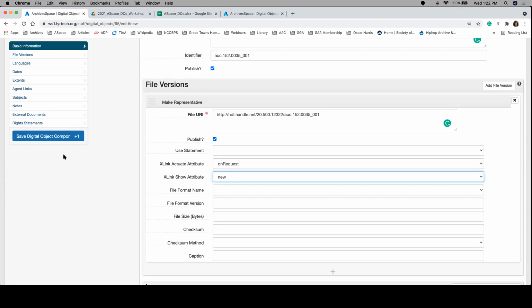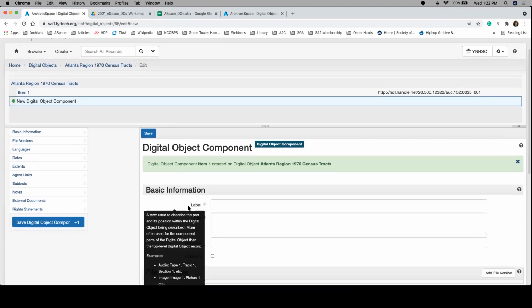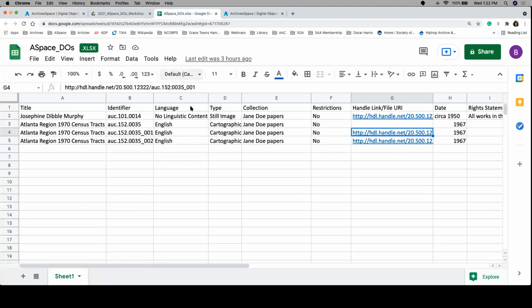Okay. And then when you're done creating your digital object component record, you can choose to just save it as is, or you can add a new one. So the +1 will bring up a blank component record, and it will save this one at the same time. And then you're able to just keep going and adding them. So we're going to add the next one.